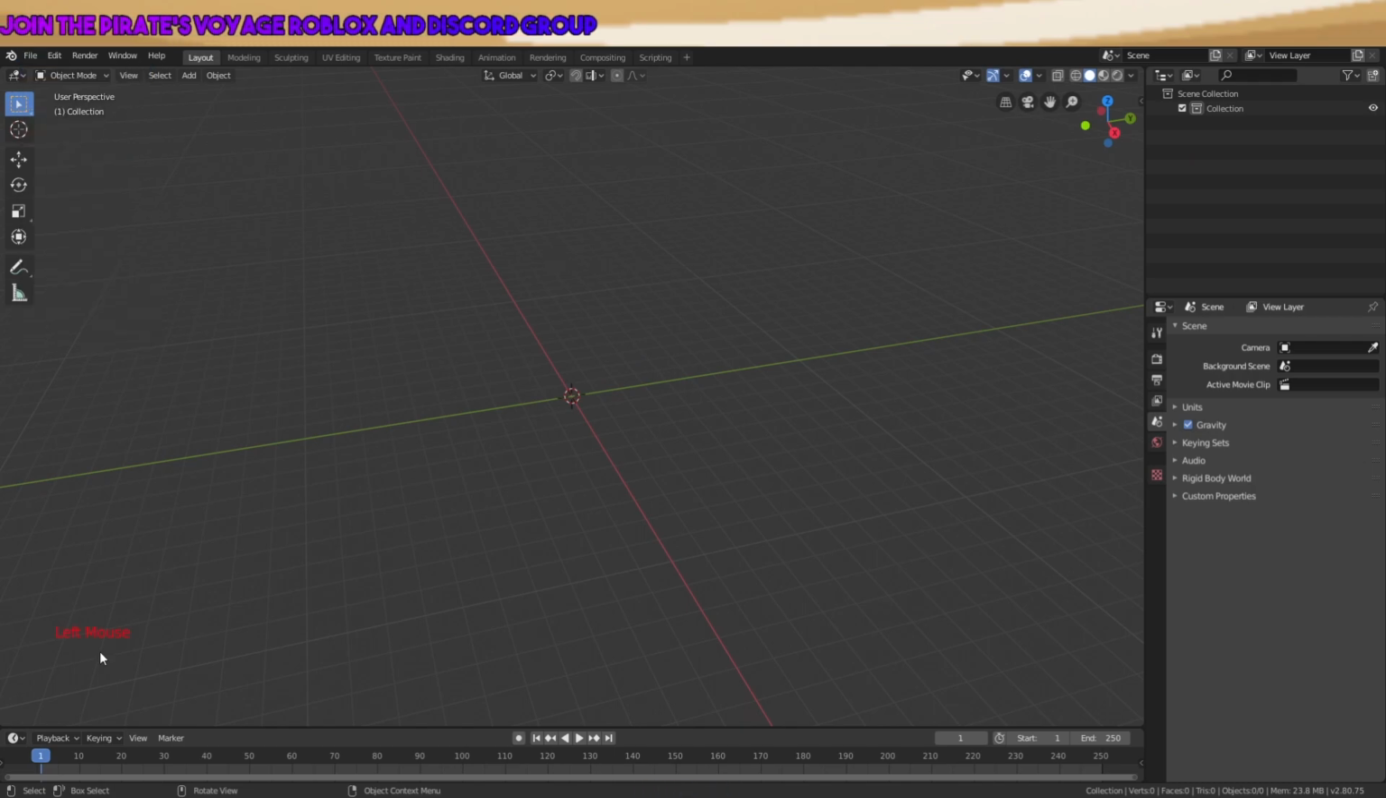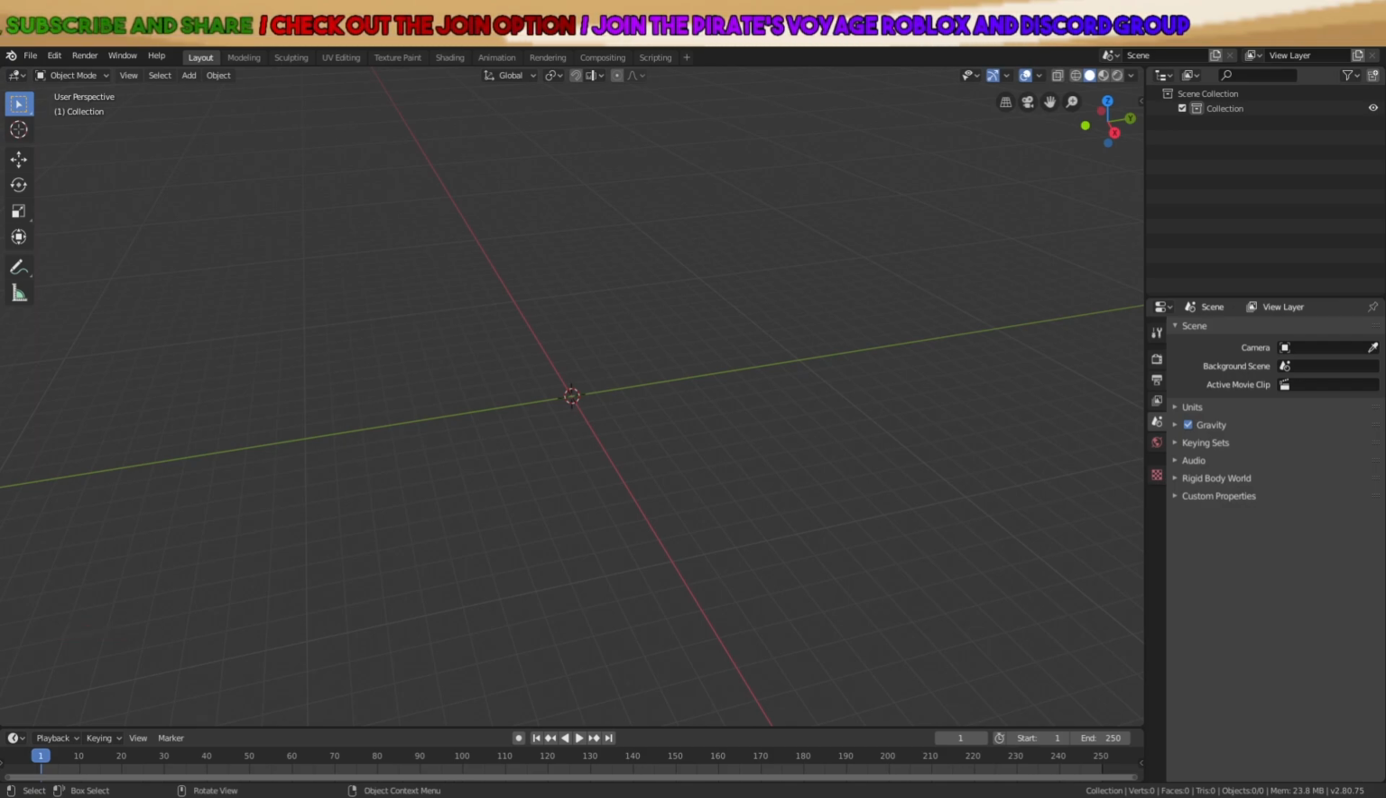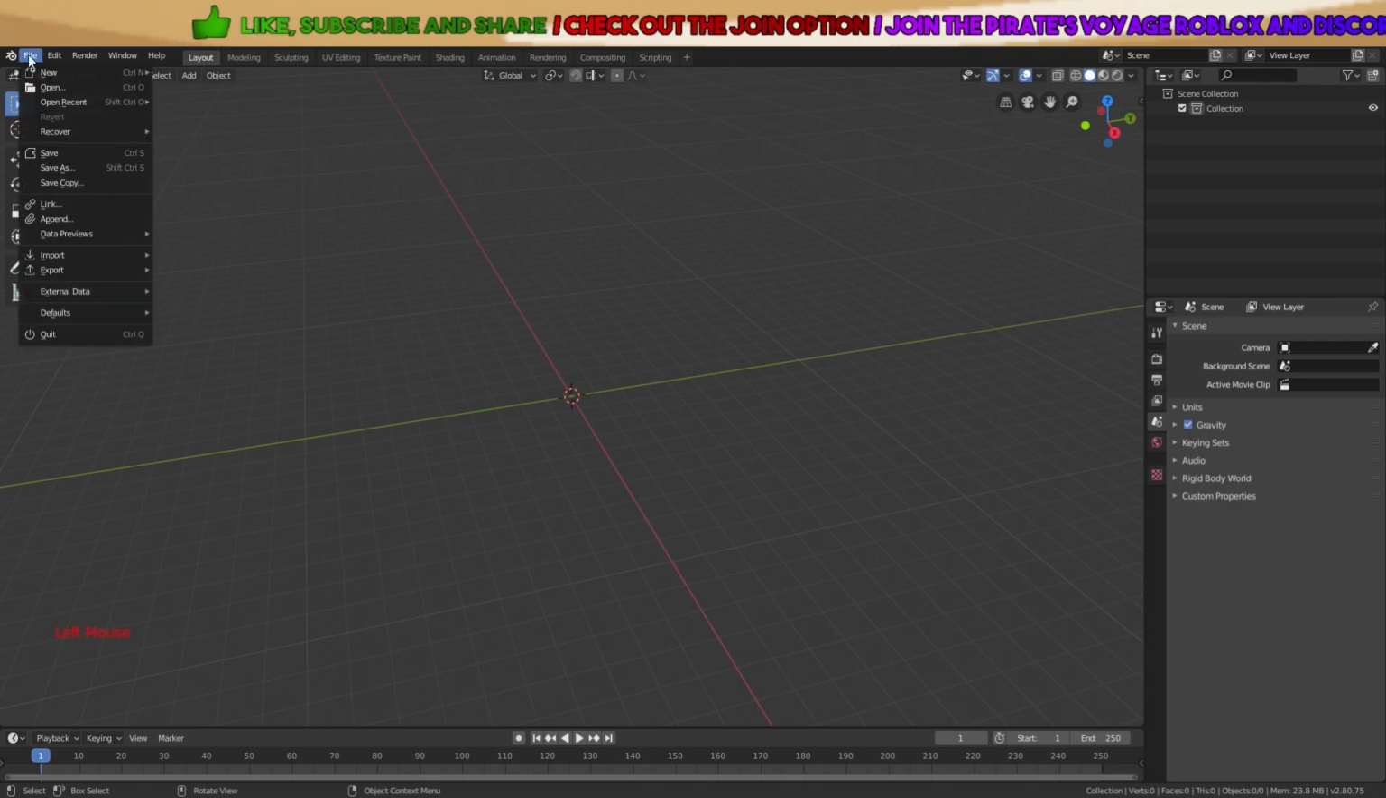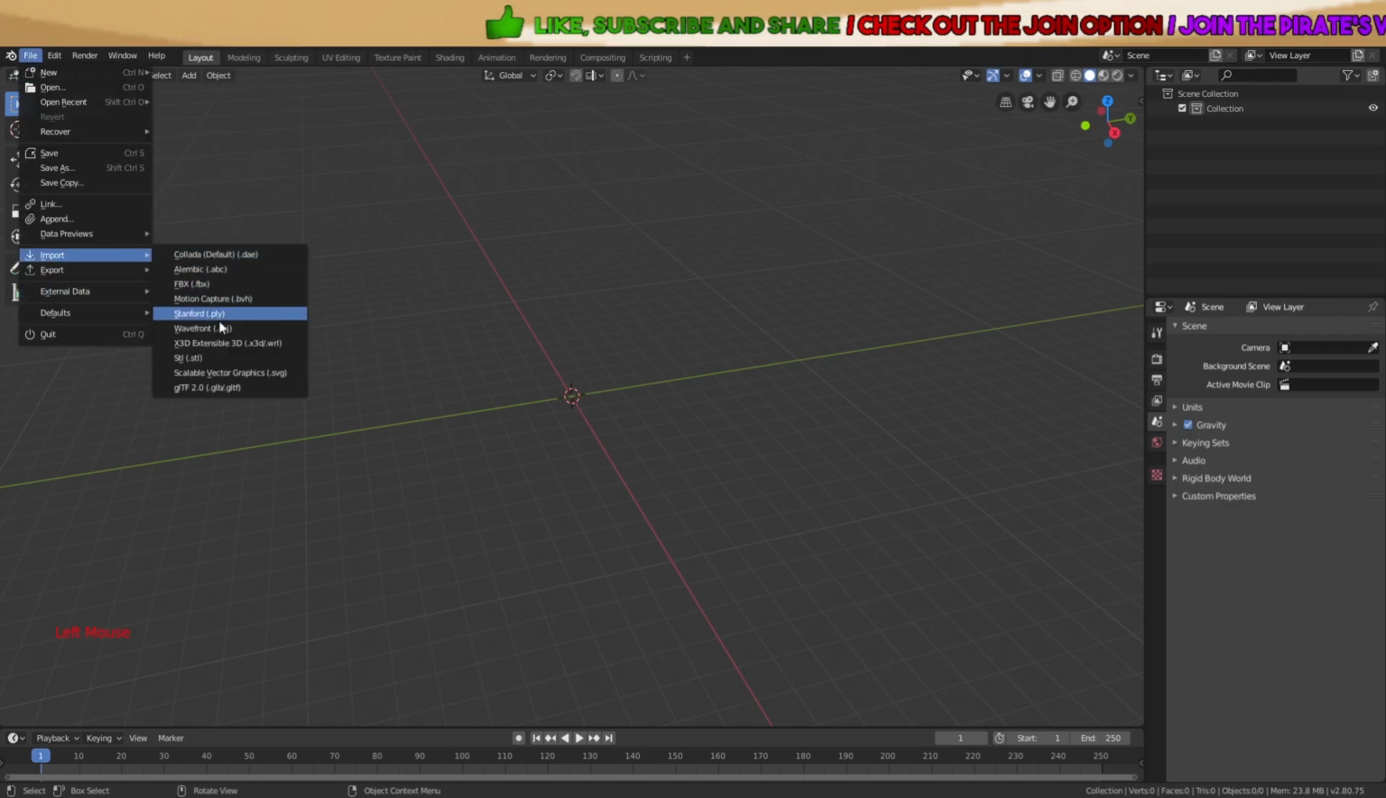Now we gotta import the dummy we've just exported. So go to File, Import, Wavefront OBJ, and now let me import this whole thing.